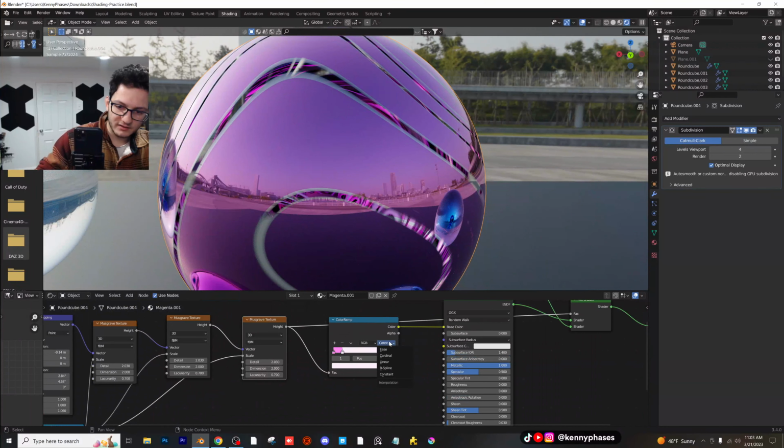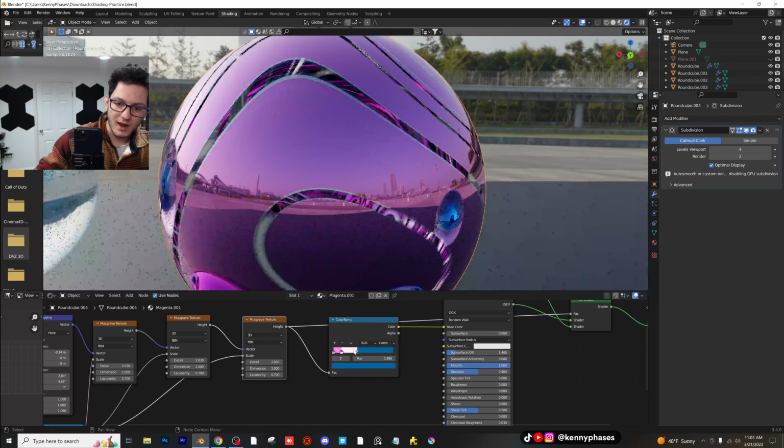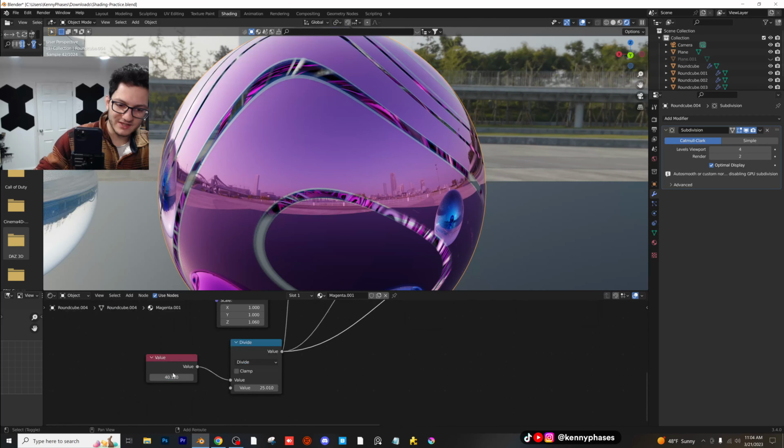And I think I'm going to go back to constant. Yep, constant looks good. Look at that. That just looks so cool. Wow. That is incredible. Let's mess around with this a little bit more. I think this looks so cool.